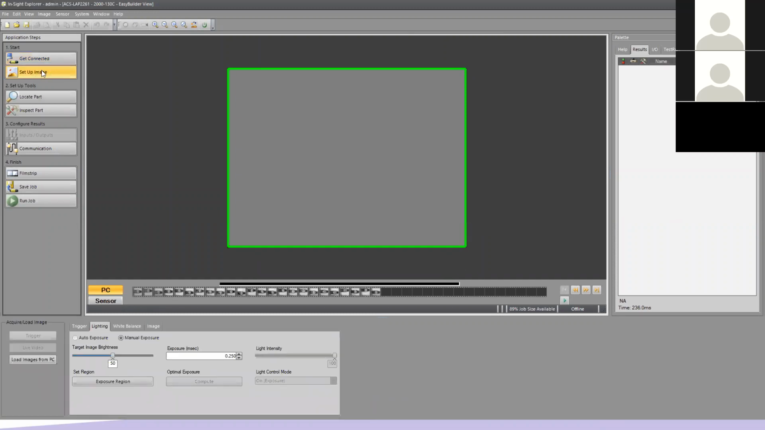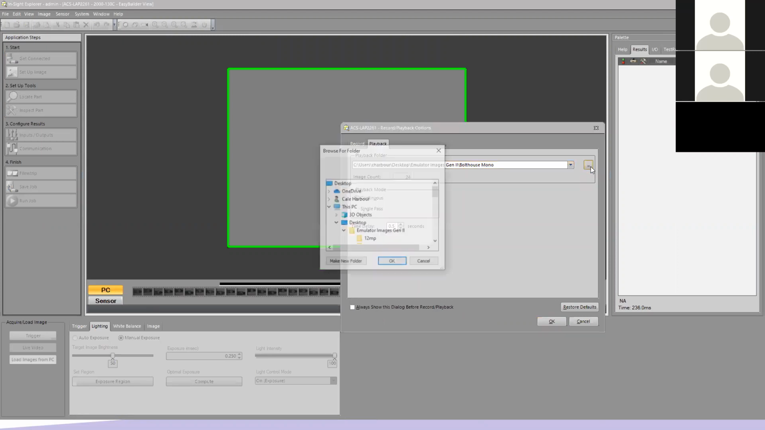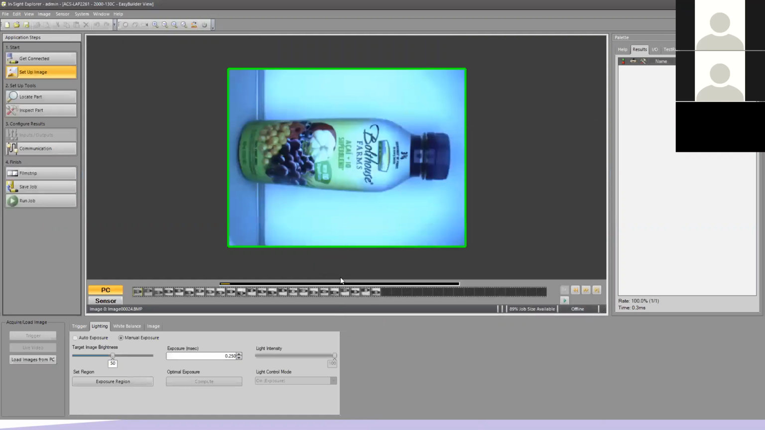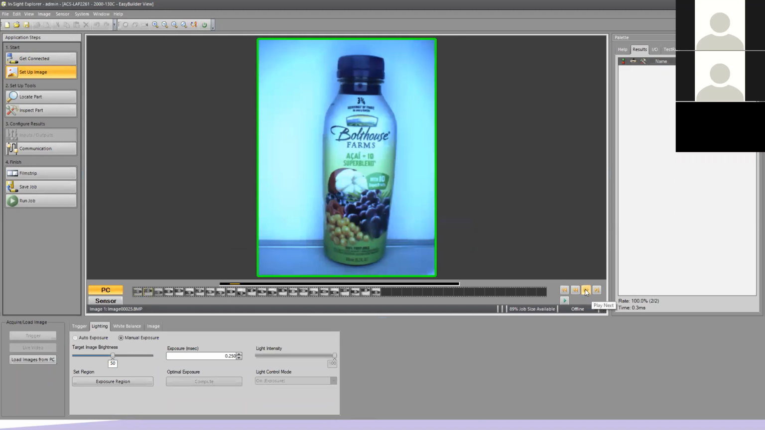So if I go under Setup Image, Load Images from the PC, I'm now going to choose a set of, whoops, I hit the button here that says the 3 periods, and I'm going to choose Bolthouse Color and say OK. So now I have my color images. So now I'm going to take this, I'm going to come under Image and reorient it, just like we did before. So now they're standing up.